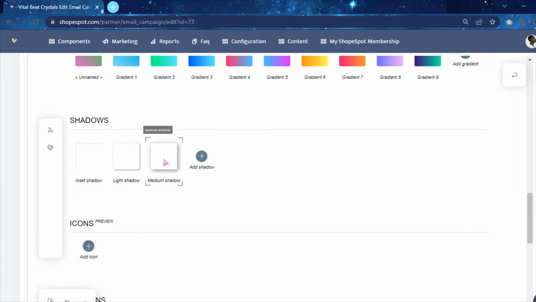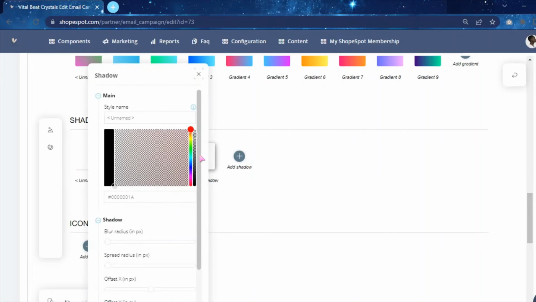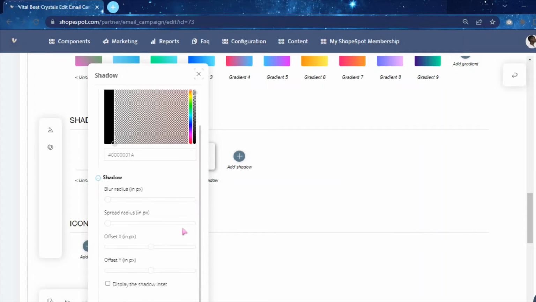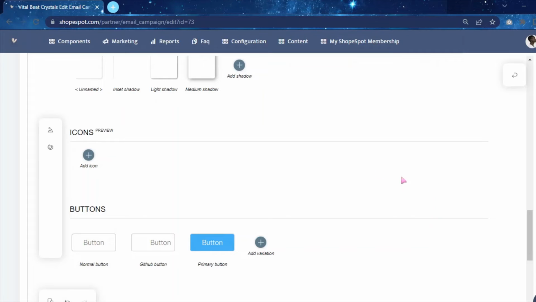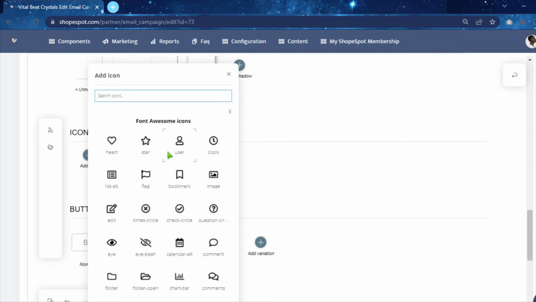Moving on to adding shadows. Click on Add Shadow to add your own. You will be met with a variety of options for you to test out in your own way and to set a shadow option to your liking. Going into the icon section, click on Add Icon. You will be met with a variety of different icons for you to add.